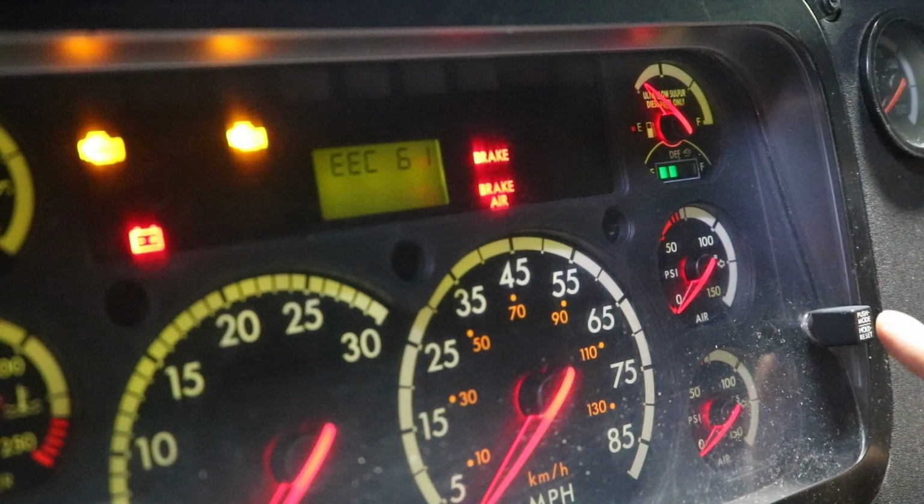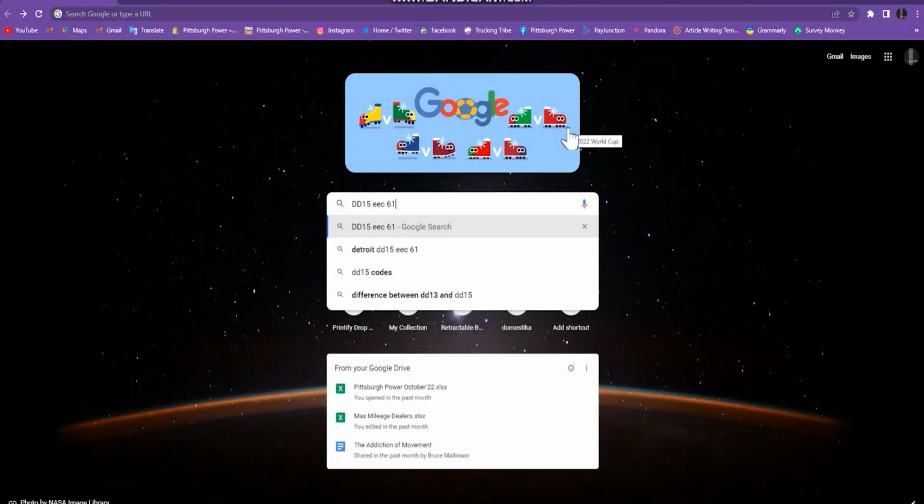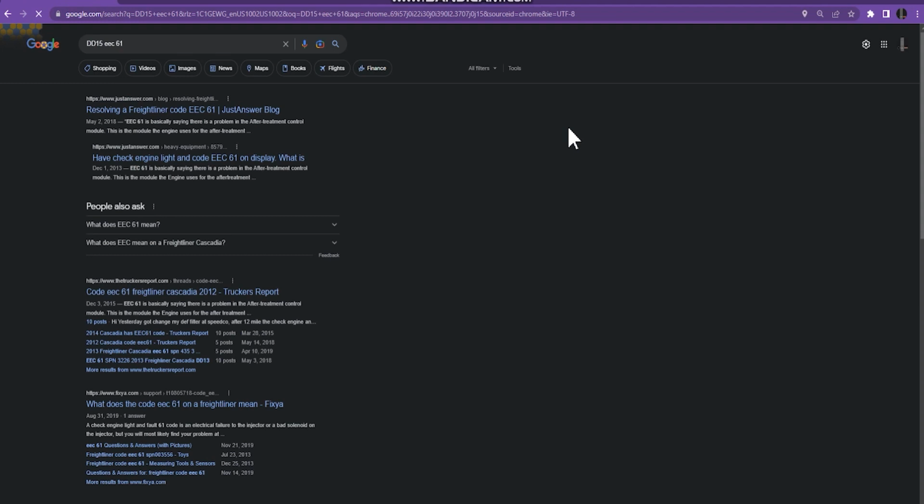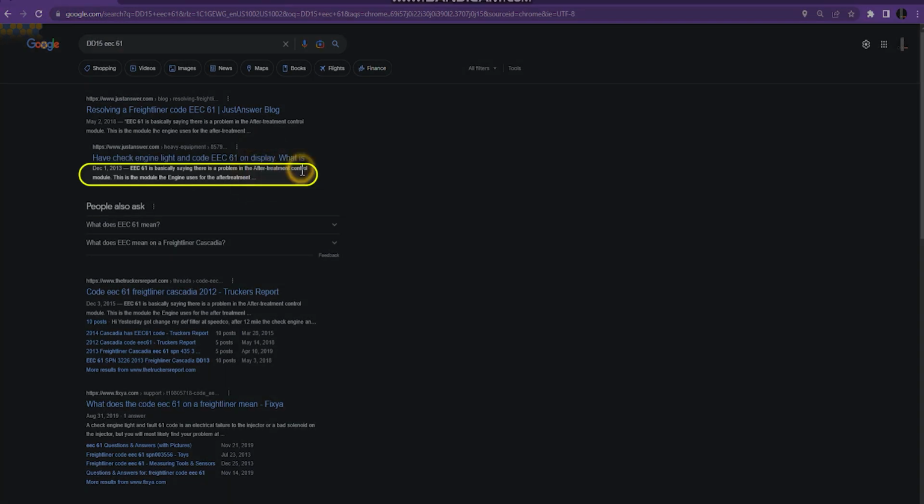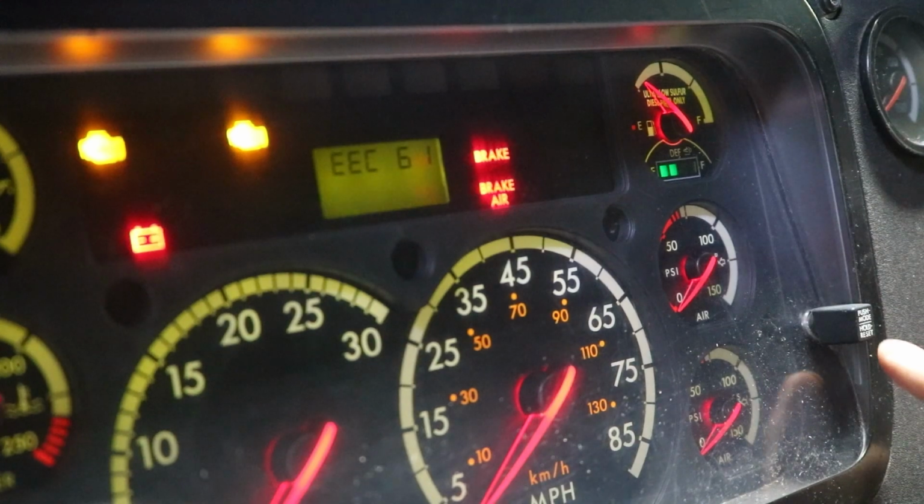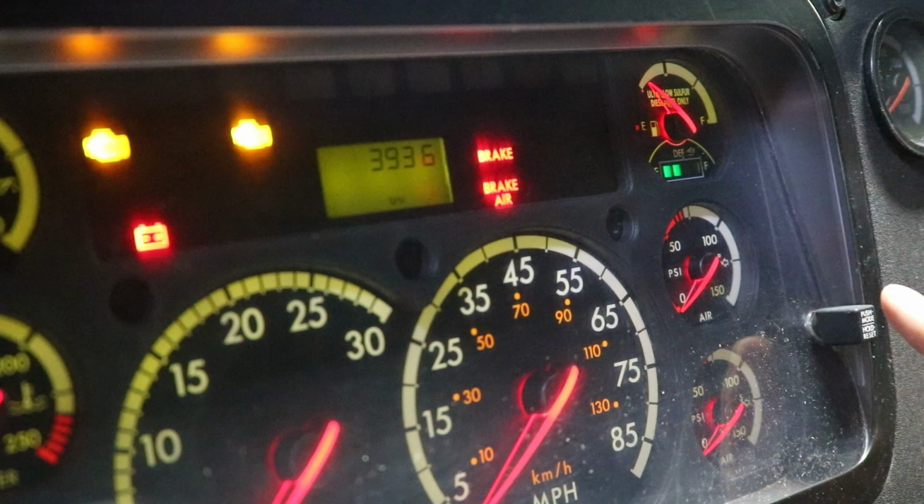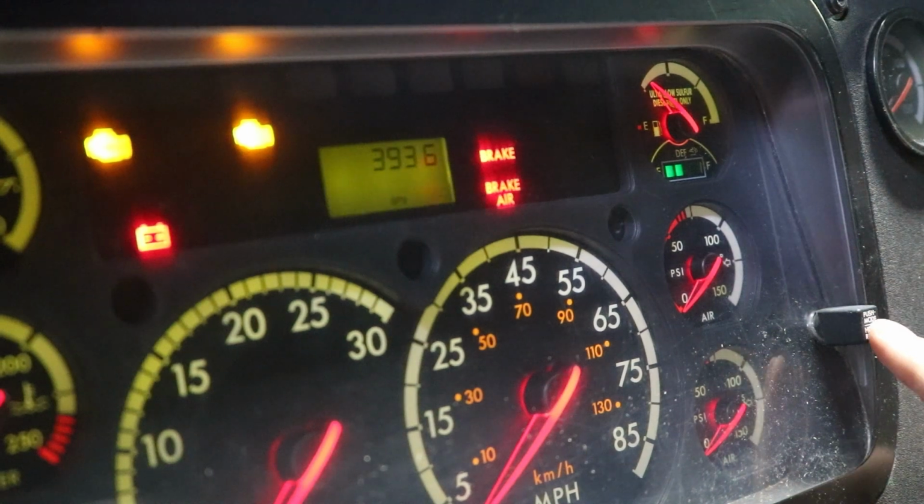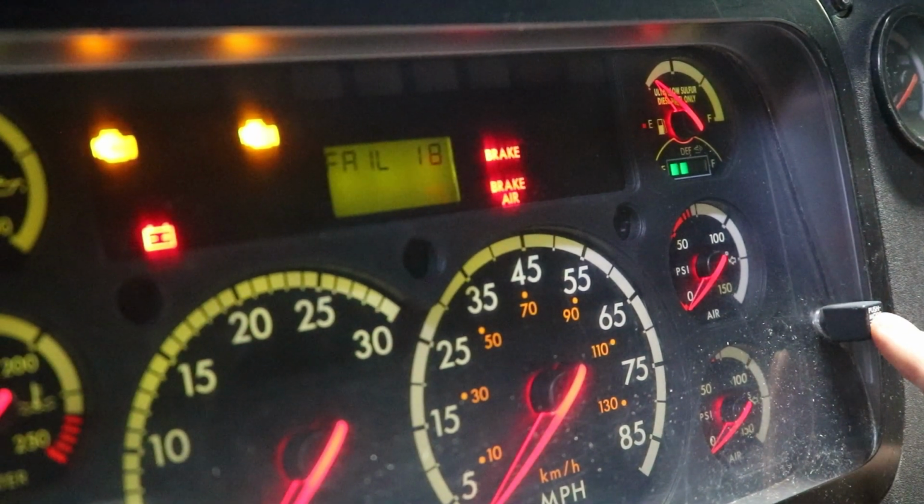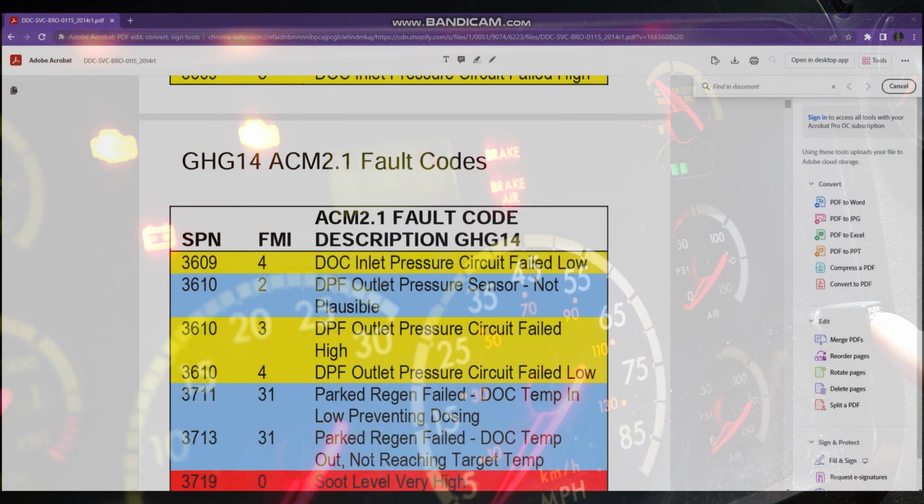This fault is coming from EEC61. After a quick Google search for DD15 EEC61, that lets me know that this fault is coming from the ACM, or aftertreatment controller. Then we see we have an SPN of 3936 and FMI 18. Let's look up this fault code.